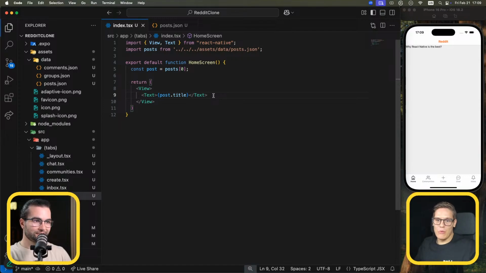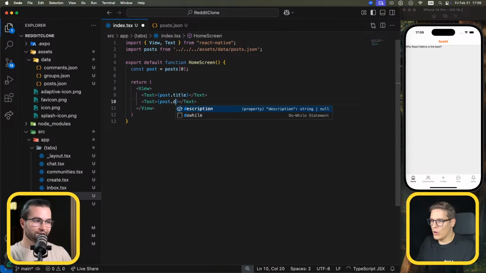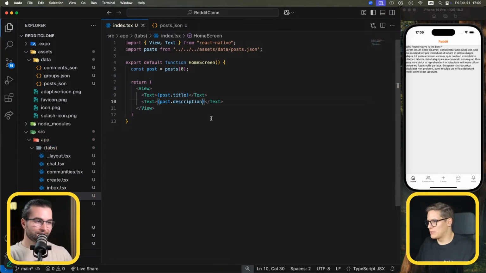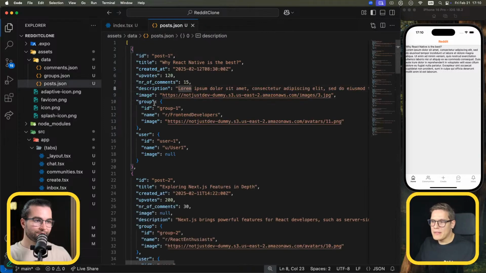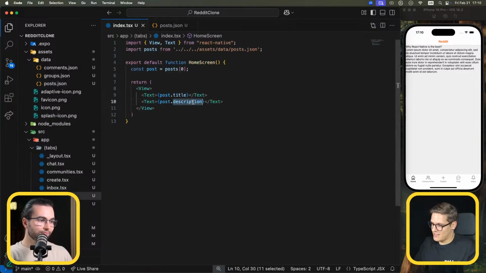Okay, so now we will want to display a bit more, not only the post title, but also the description. So as you can see, we displayed it just like that. And you can display all of the data inside there as easily as this. Now you might be thinking, how do I access this name if it's inside the group object?